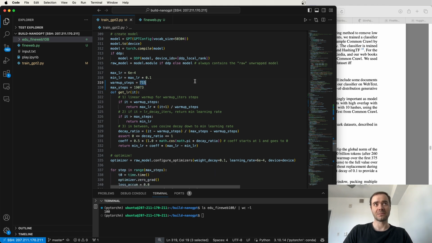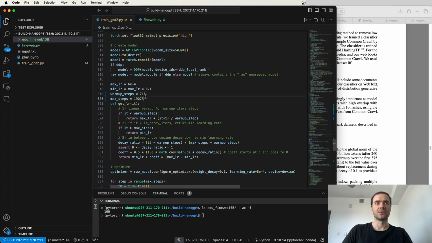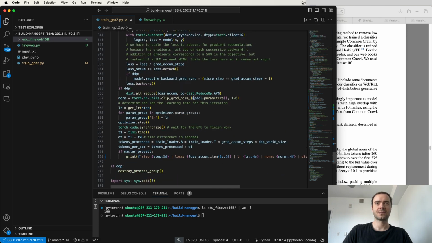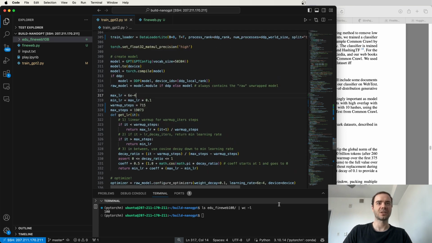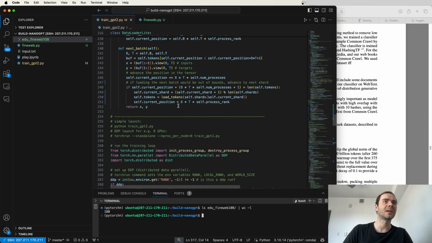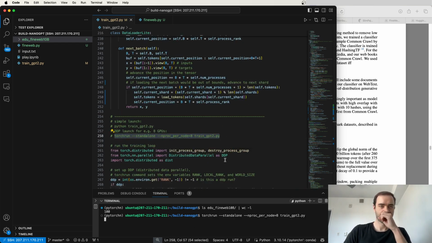And I think 715, by the way, is very mild, and this could be made significantly more aggressive. Probably even like 100 is good enough. But it's okay, let's leave it for now so that we have the exact hyperparameters of GPT-3. So I fixed that, and then that's pretty much it. We can run. So we have our script here, and we can launch.